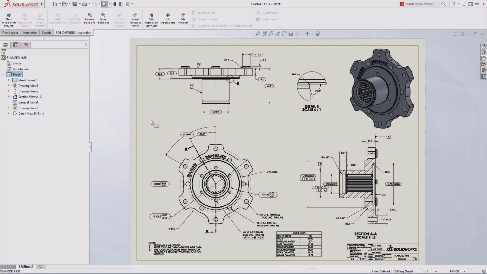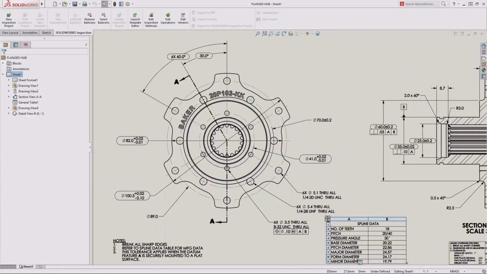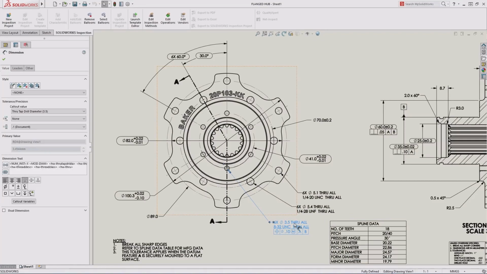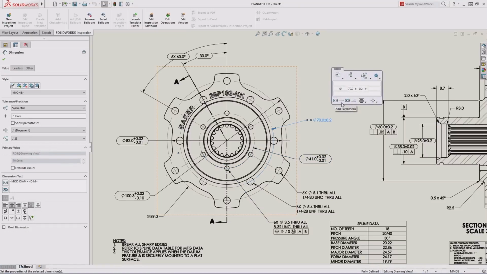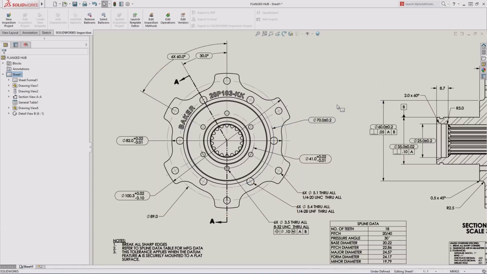SOLIDWORKS Inspection is a simple to use, easy to learn quality control solution that helps streamline the creation of inspection documentation. Working within a SOLIDWORKS drawing, all of the intelligent information required for inspection can be utilised, including geometric tolerances, dimensions already marked with an inspection circle, plus many more.